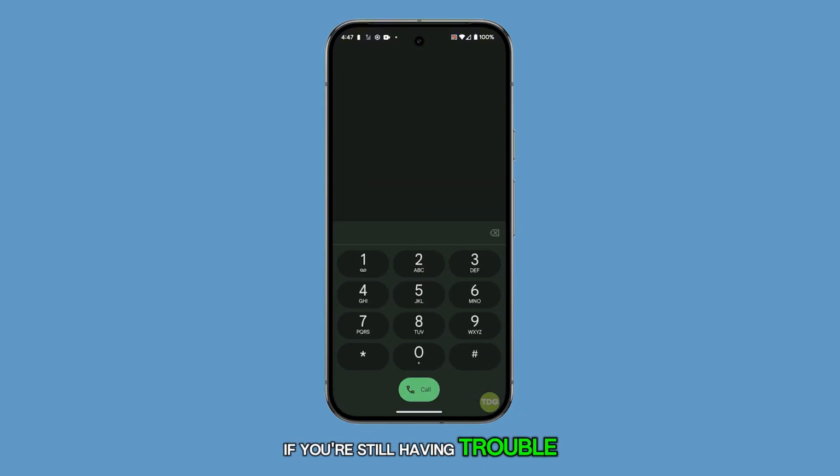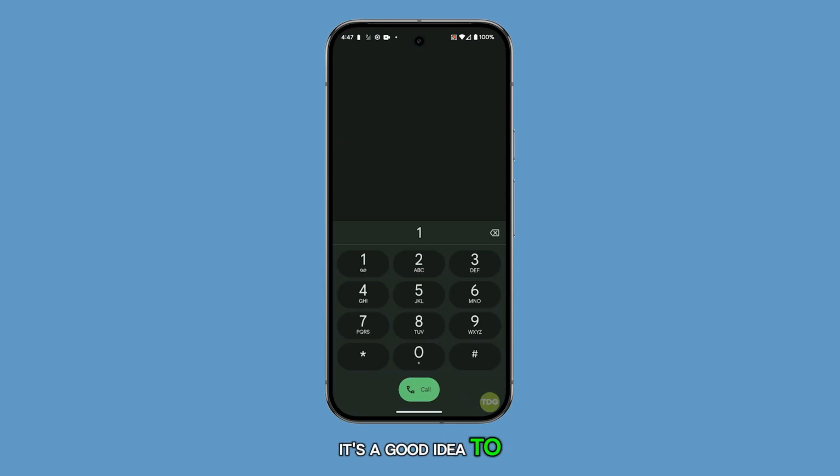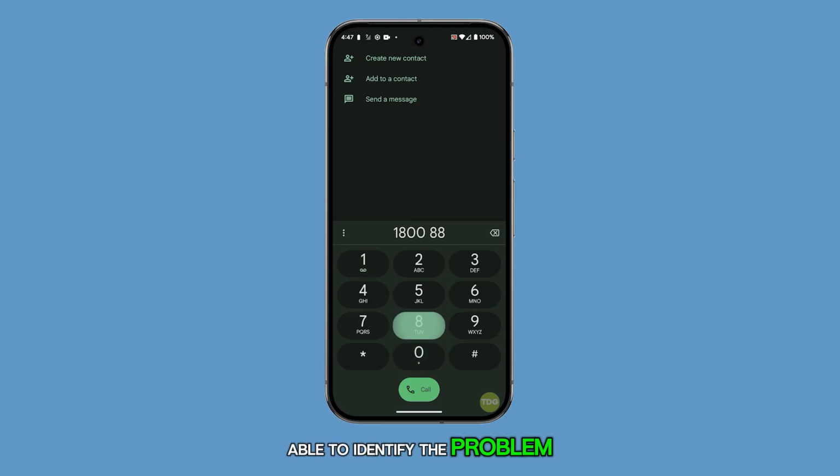If you're still having trouble after resetting the network settings, the issue could be with your mobile carrier or account. It's a good idea to reach out to your service provider at this point. They may be able to identify the problem and offer further assistance.